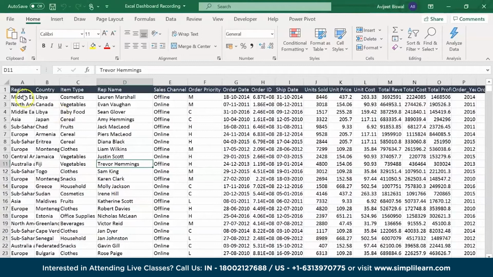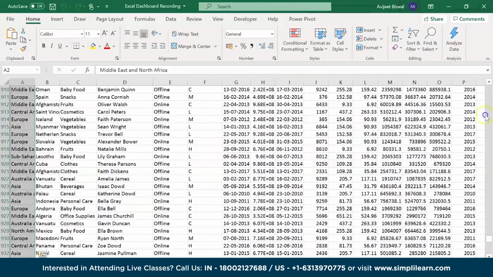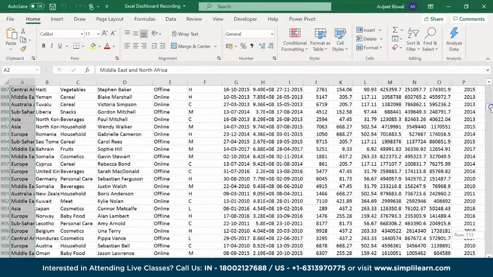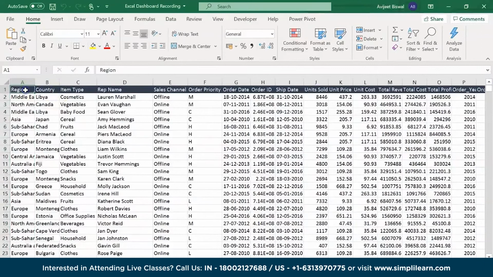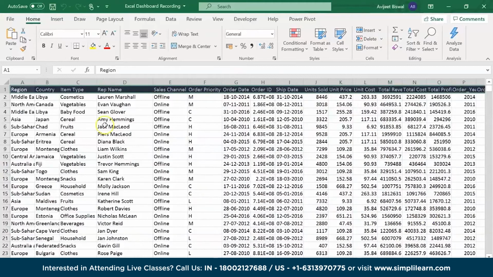So this data, as you can see, has 1000 rows. Using the simulator, we had generated 1000 rows of data. Similarly, if I go on top, you can see this dataset has 17 columns. Now let me give you a brief about each of the columns. First we have the region column. We have Middle East and North Africa, North America, Asia, Sub-Saharan Africa, and others.